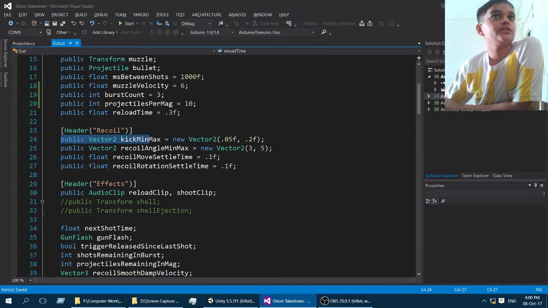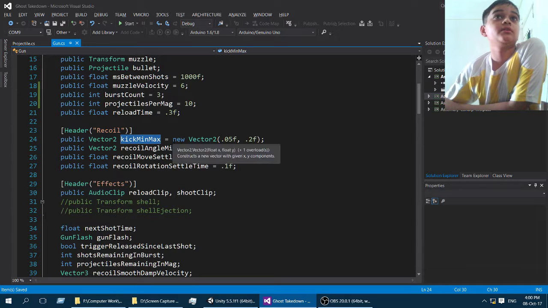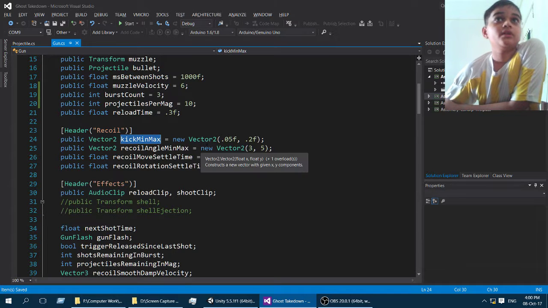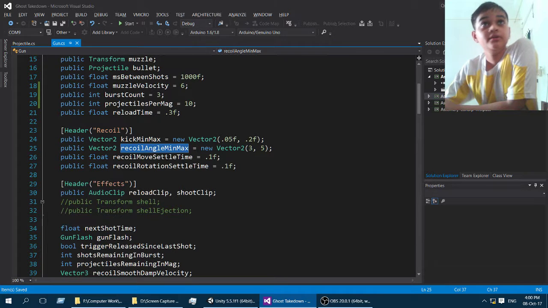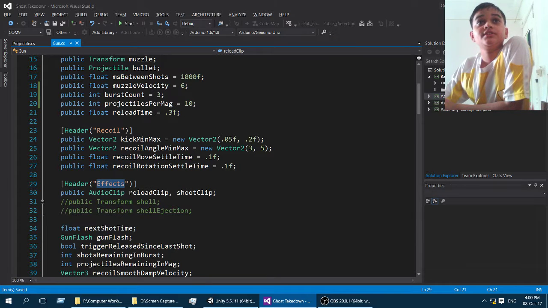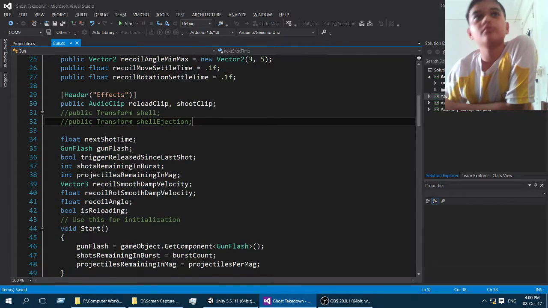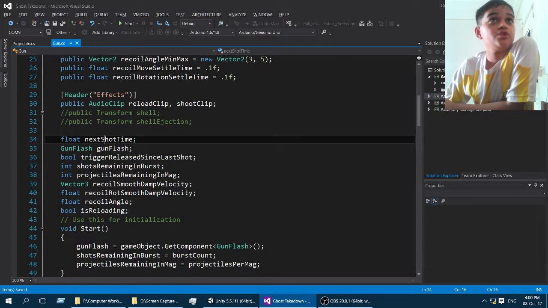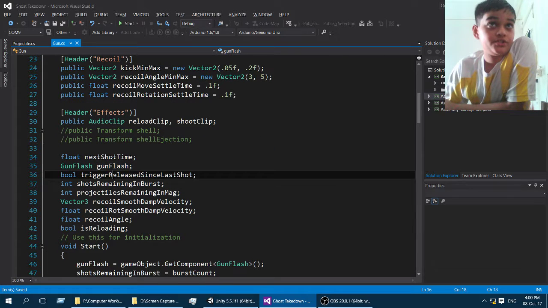So header, this just gives a header to the first stuff. Kick, recoil and all that. With maximum and minimum, and angle, maximum and minimum. The recoil settle time, recoil rotation settle time. Effects, reload clip, shoot clip. Those currently turned out to be failures since I really don't want to waste time. It says next shot time. It's all gun flash, the flash.